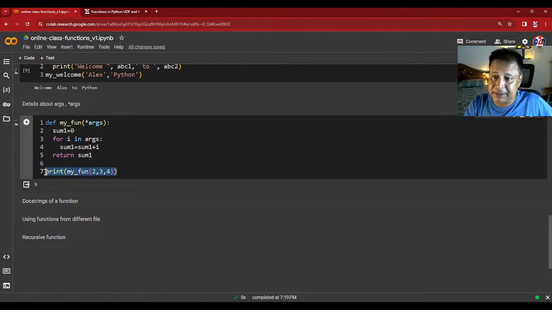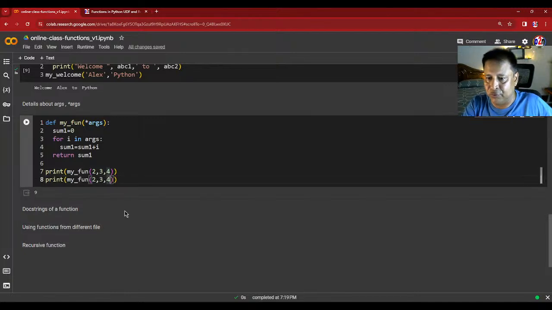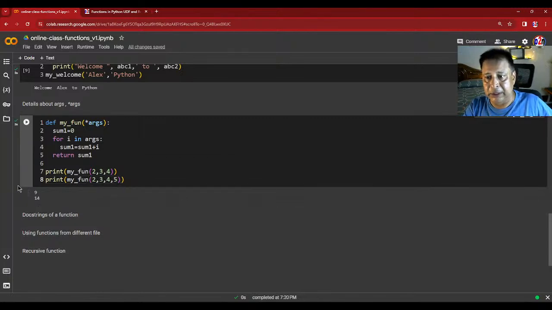Now let me just copy this. These are 3 values. Now I'll add one more value, 4, and one more, 5. So now let's see how this one works. 9, 14. So I can keep on sending n number.